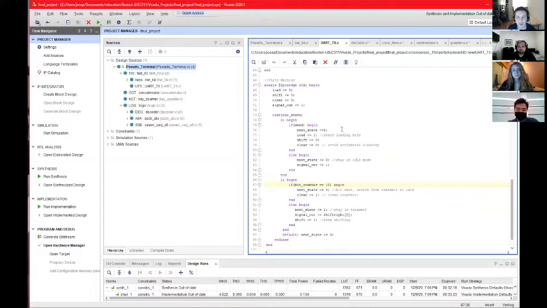This is then also captured on the FPGA in a register, which is used.